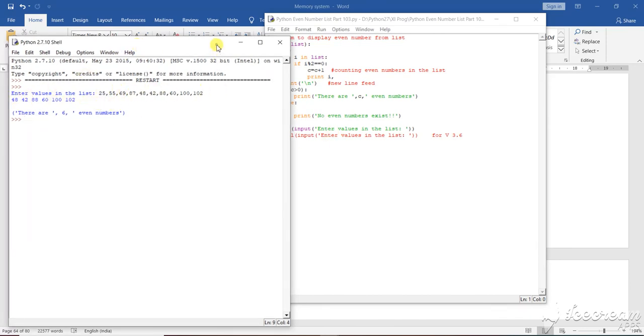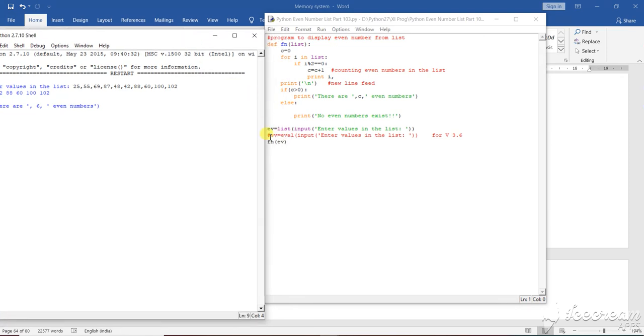How is it doing this? It is taking this particular ev. I have created the area from where it will take the value from the user. So it has taken the value from the user. I am the user, so I have given the value. And this one I have written for those who are using version 3.6: they will write ev equals eval. Okay, eval you will write, not list, you will write eval, then it will be correct. So fn equals ev. Fn means, in that particular function, what is my function name? Fn.